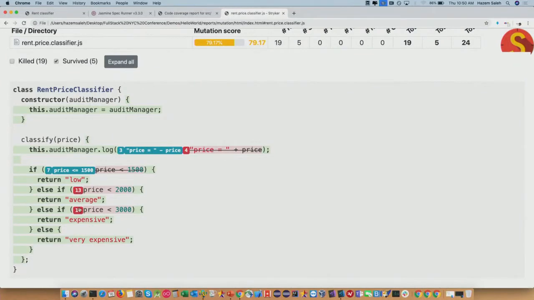It tries to make it less than or equal 1,500, and it really worked. Your unit tests could not catch this problem. And it tries to do the same with the next condition and the same with the last condition. So how can we solve this problem? In order to solve this problem, we need to assert every line of code that we have.